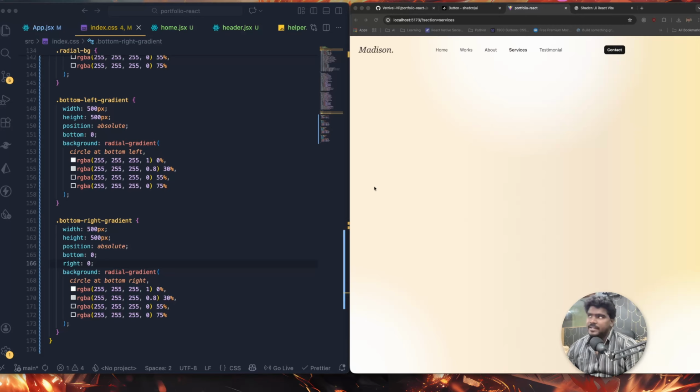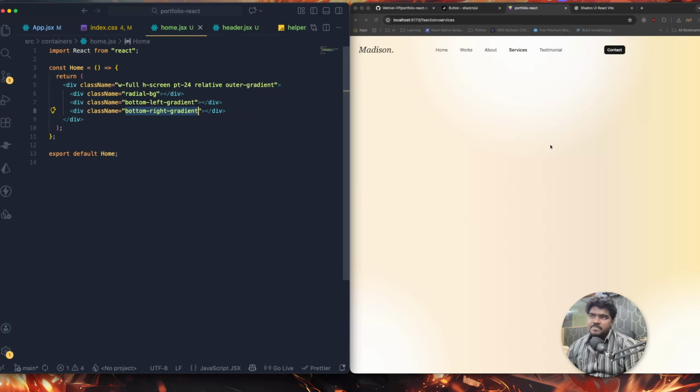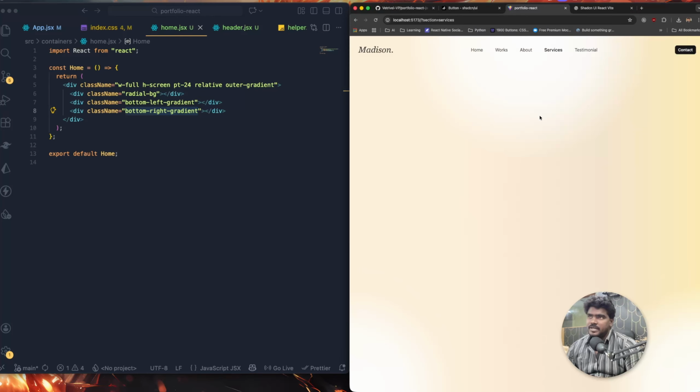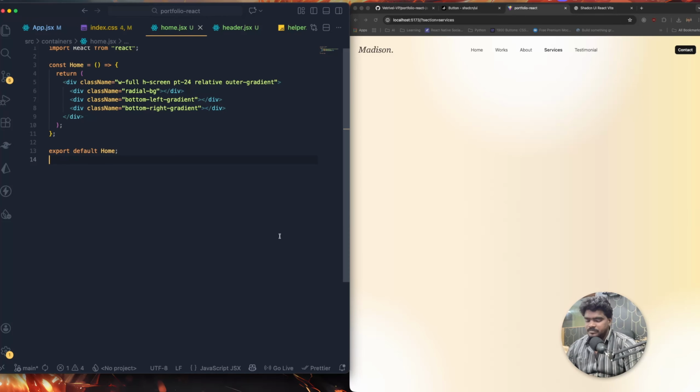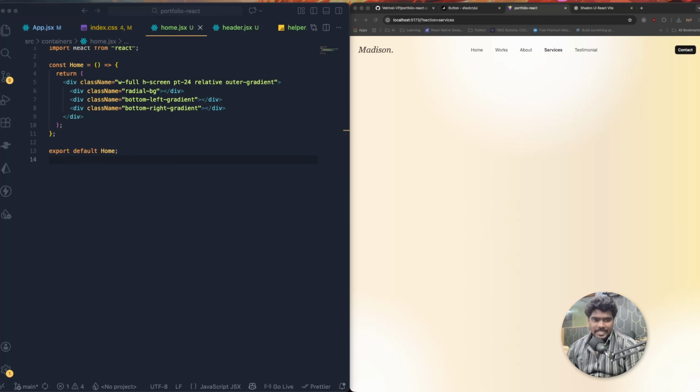So the home gradient section is completely done. Now all we have to do is focus on bringing the items into this particular position. So let's go ahead and bring that now. Okay, and that's what we are going to do next.